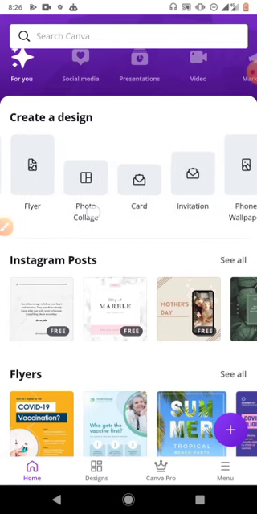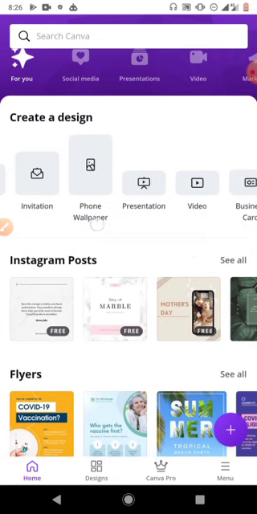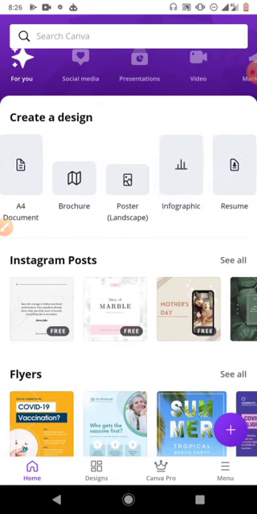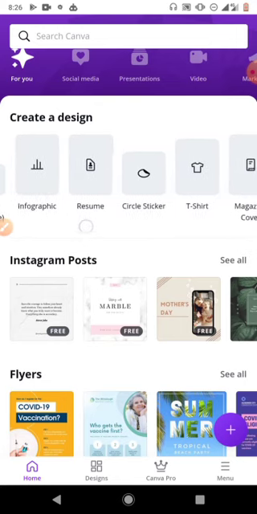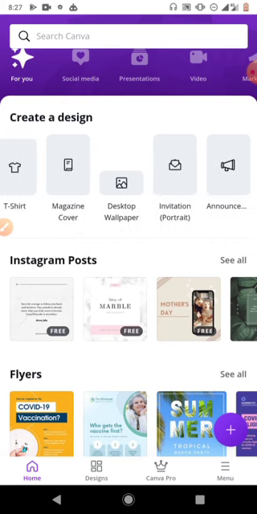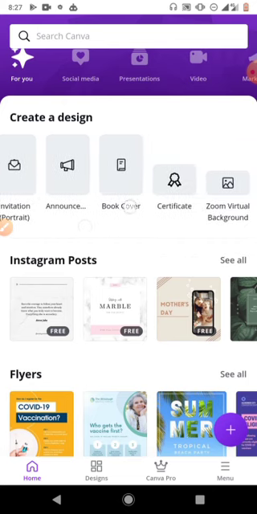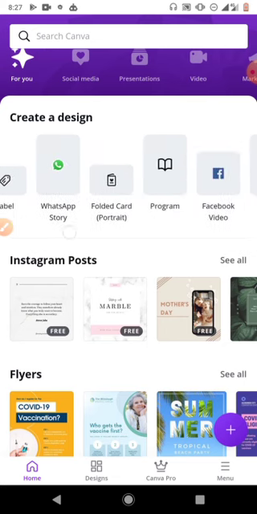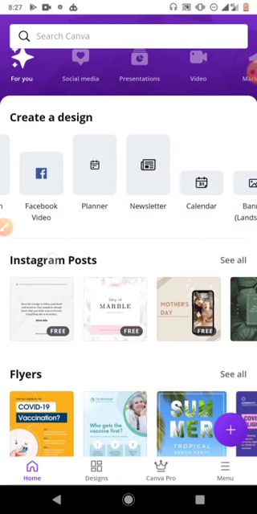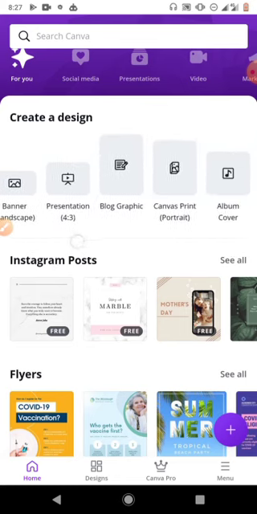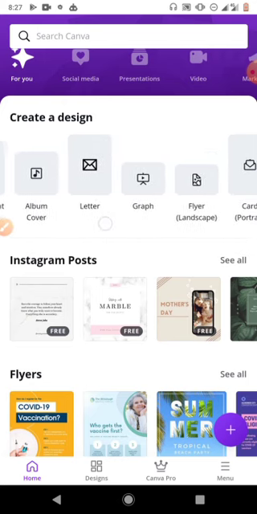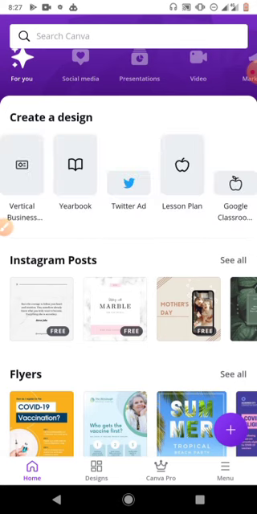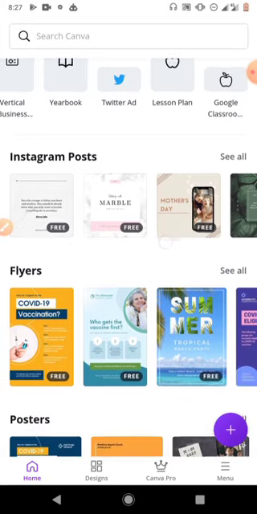Instagram story, flyer, photo collage, card, invitation, phone wallpaper, video presentation, video, business card, menu, postcard, A4 document, brochure, poster, landscape, infographic, resume, cycle sticker, t-shirt, magazine, desktop wallpaper, invitation, portrait, announcement, book cover, certificate, Zoom virtual background, mobile video, gift certificate, label, WhatsApp story, folded card, program, Facebook video, planner, newsletter, calendar, banner, presentation, blog graphic, canvas print, album cover, letter, graph, flyer, card, invoice. I like a lot.